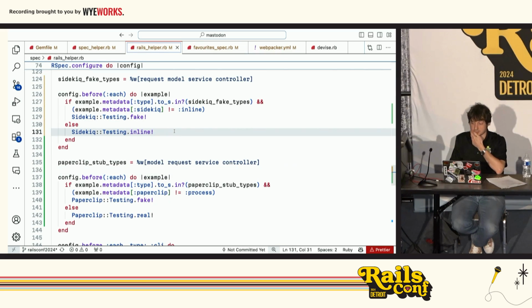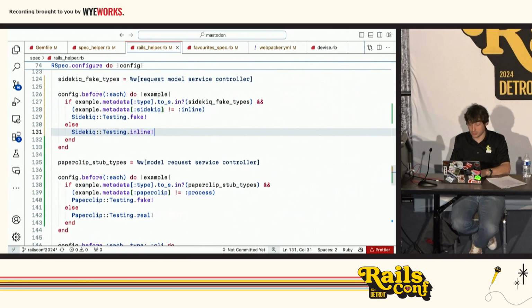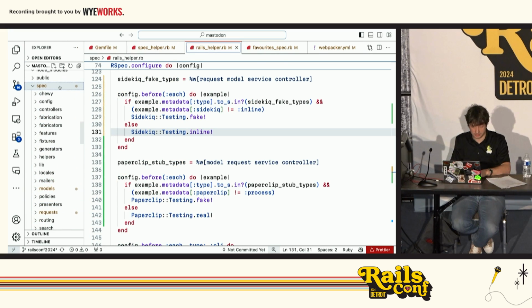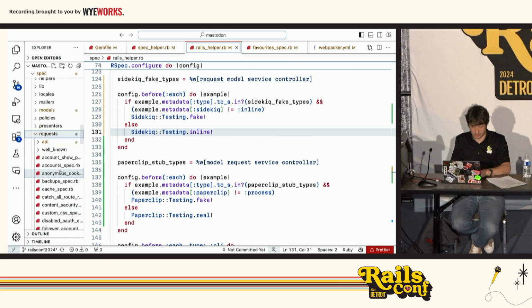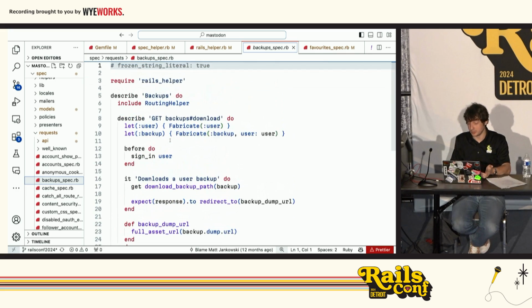What are we going to do next? We know there are popular factories. Let's try to figure out what they're doing by just looking at the code. For that, I'm going to take a look at the request specs. Let's open some random request spec. Packup spec. You can see that they're pretty well written, easy to read. So we have let user, fabricate user, sign in user, and so on.